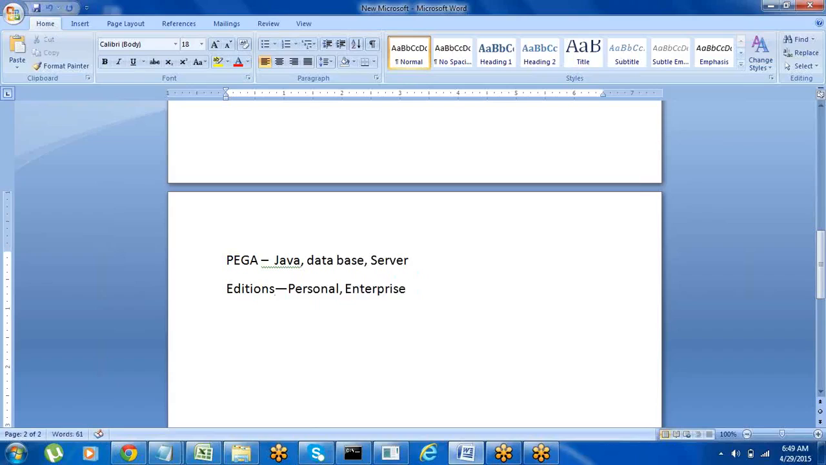In the personal edition, we will get a default database and default server. Normally PEGA supports all databases and all the servers available in the market. But when we install the personal edition, you will get the default database and default server. For example, if we install the personal edition software, it will get Java installed in the backend, the database will be the PostgreSQL database by default, and the server will be the Tomcat server.